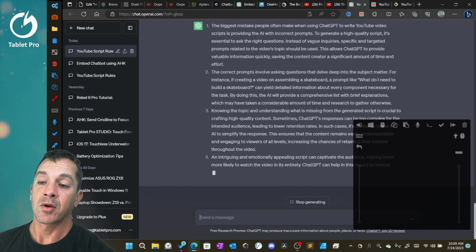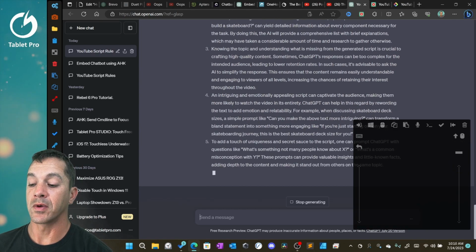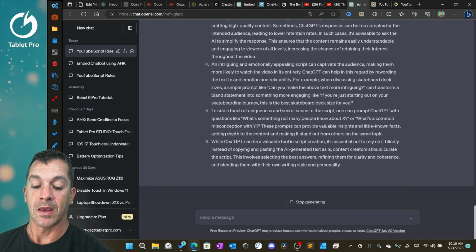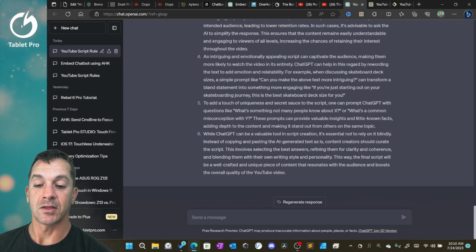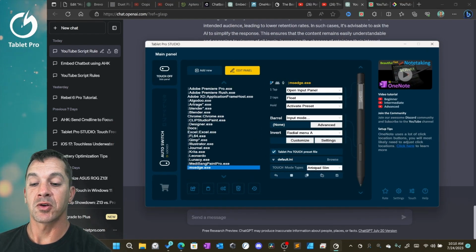Now on the screen I'm using Tablet Pro Studio. This little panel right here is the assist pad. You can trigger it right here. And I'm using just the default settings inside the app. I'll link to this in the description.